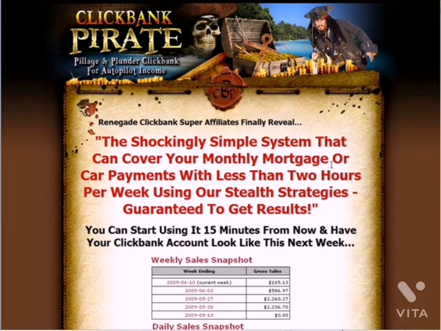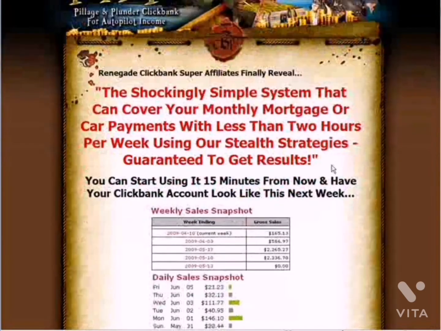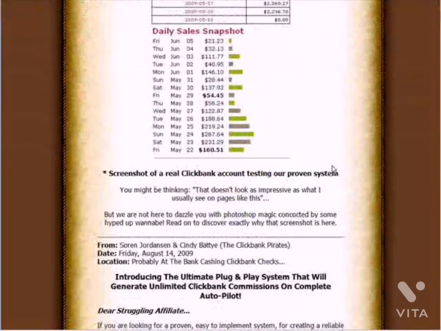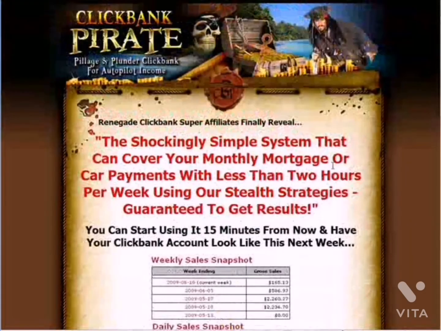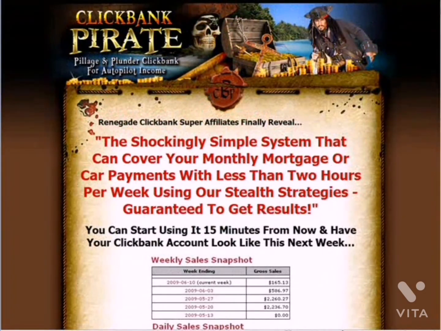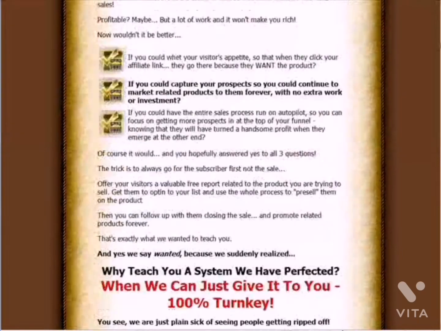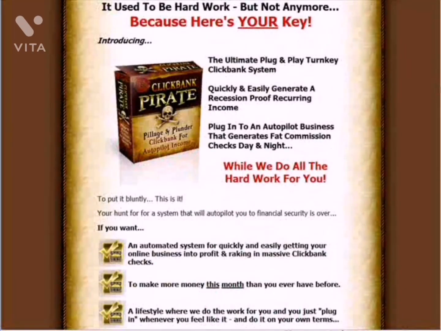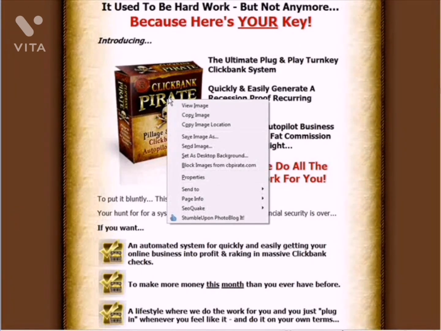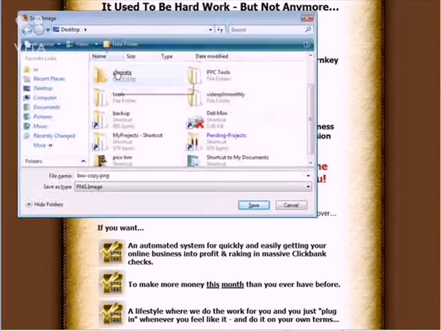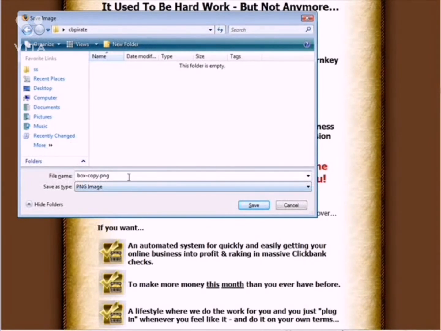Now what we're going to do is we're going to look through here, and of course we're looking for images that we can use in a promotional video. So the first thing I'm going to want to see is an ebook image or video image or whatever it is, some sort of product image. Okay, so here's one here. So what we're going to do is we're going to save this image. So we'll do a save image as, and then we'll save it to a folder on our desktop. Okay, so ClickBank Pirate, and we'll save that.